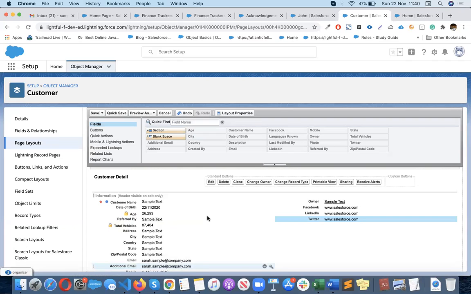So as an administrator, you can do either 1 column or 2 columns. But as a developer, you can do more than 1 or 2 columns, like 3 columns.